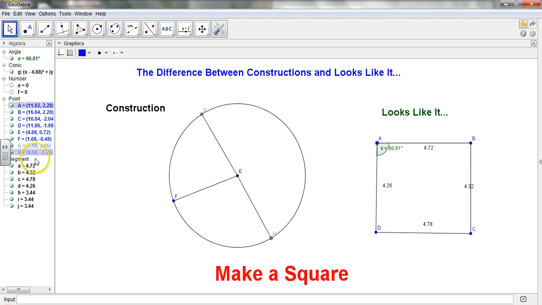Now that purplish color point means that you can move the point around, but it's confined to an object. So when you click on the circle and put a point there, it's going to by default be this purple, and you know by looking at it it's going to be stuck to the circle here. So pay attention to color.